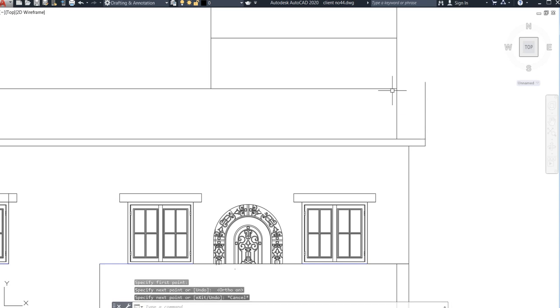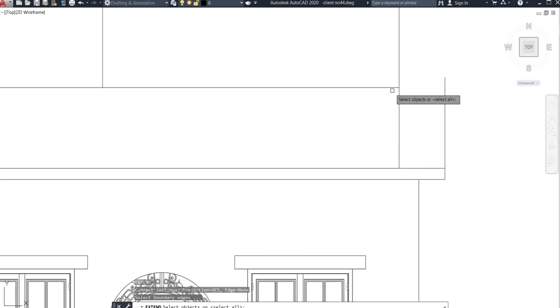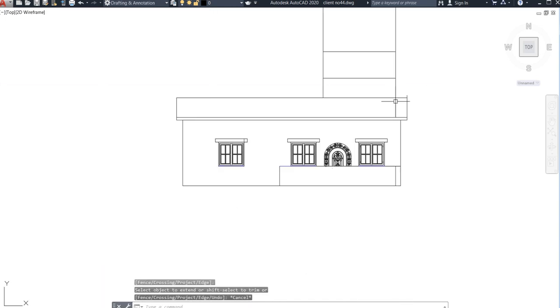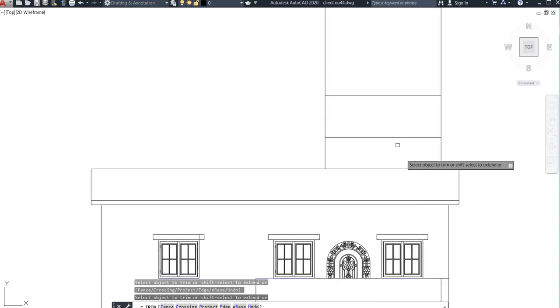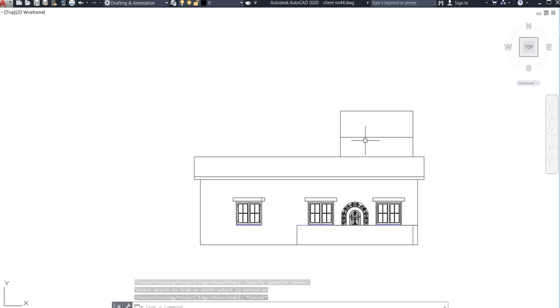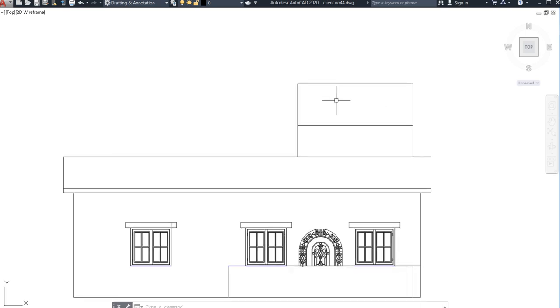After that, X double enter. Just do this. After that, go for trimming command, TR double enter. Just trim this. Just trim it. So after that, this should also be trimmed. See, this is my stair headroom, and I'm going to tell you what this is.